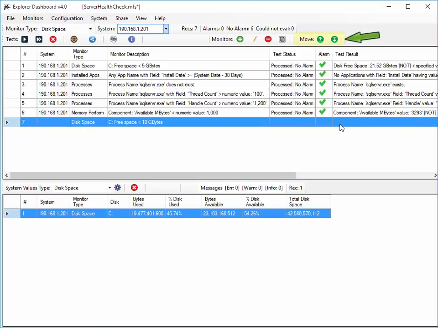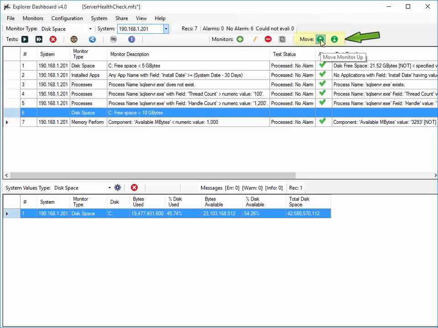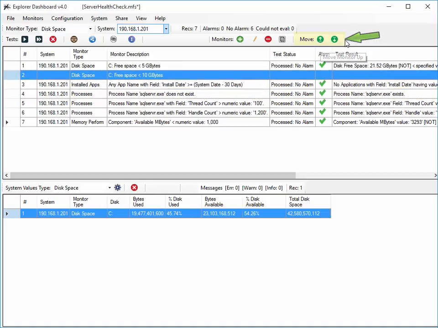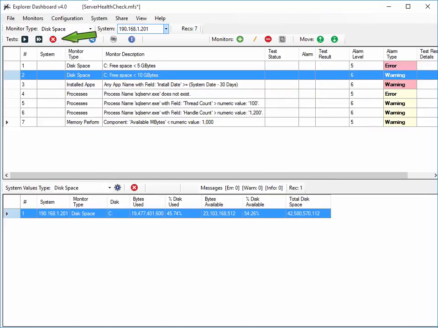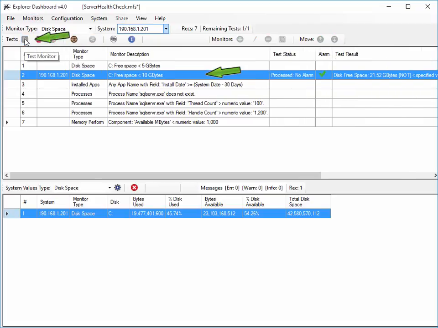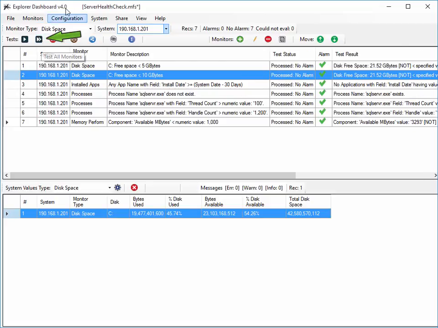To reorder records in the table, you can use the Move Monitor Up and Down buttons. Use the Clear All Test Results button to clear the test results. If you need to test one monitor, highlight it and use the Test Monitor button. To test all of the records, click on the Test All Monitors button.